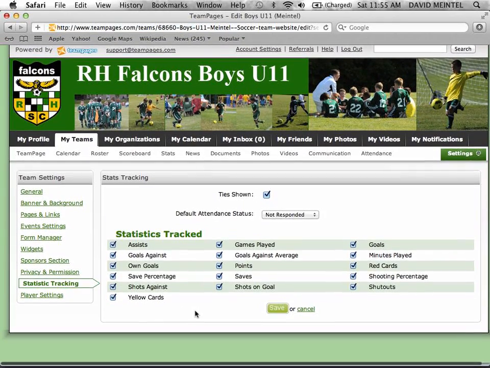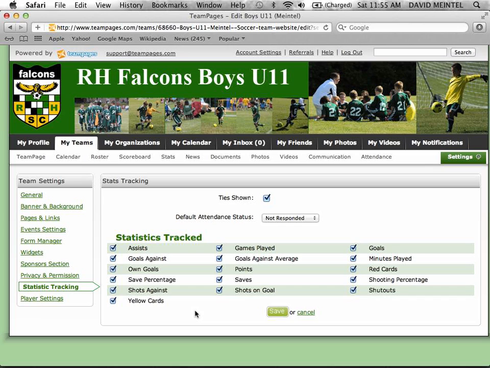Statistic tracking, this allows you to set up what statistics you want to track for each game. I haven't really done anything yet, and right now the default is to click them all. So I'll probably pick just a few things that are key for me that I want to keep track of during the course of the season. It's nice to be able to track all these things, but then you have to have somebody actually track them during the course of the game. So it's a challenge, but it can be fun to do.